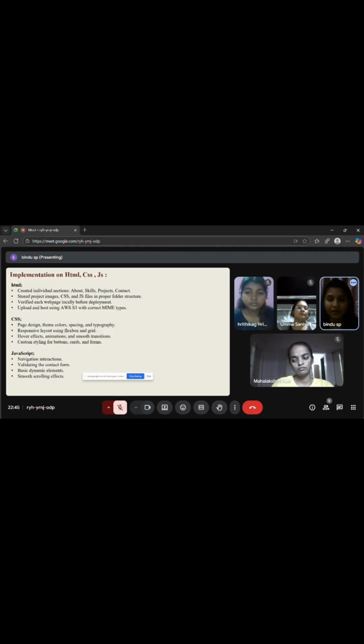Next, CSS. CSS was used to style the entire page, choosing colors, adjusting spacing, and selecting fonts to make the site visually appealing. Next, responsive layout using Flexbox and Grid.